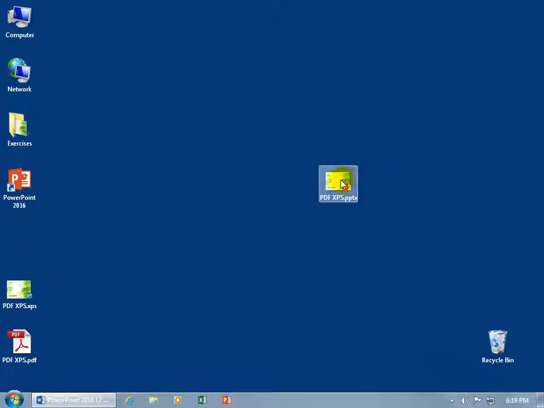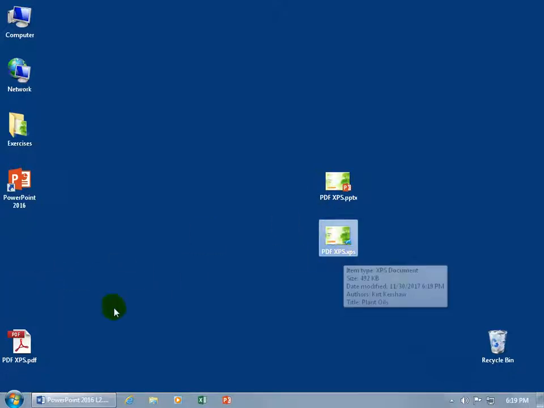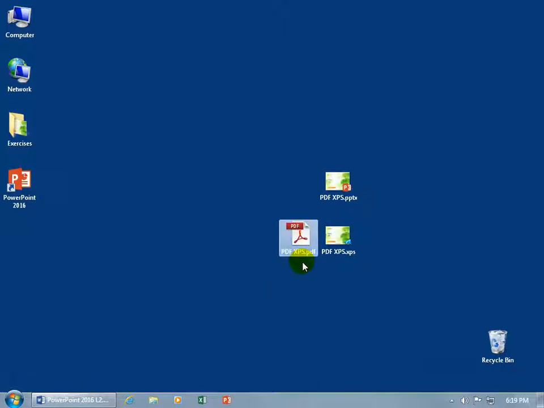It's on the desktop. There's my original presentation. Here's the XPS viewer with the extension .xps, and then here's the PDF file format. So you can go ahead and email those off to anybody.